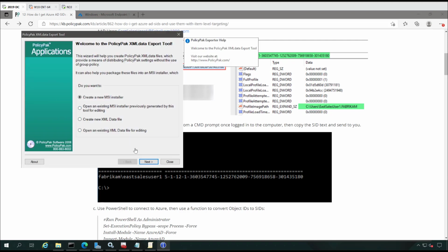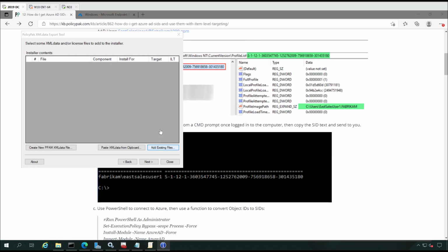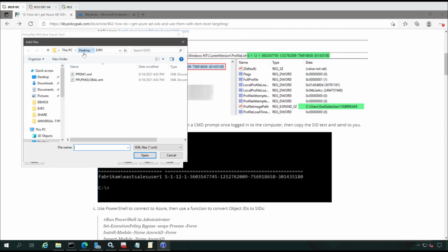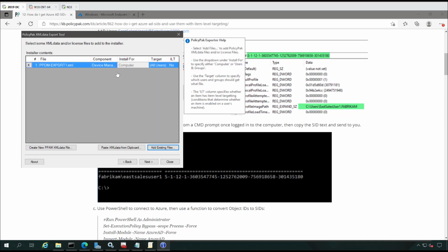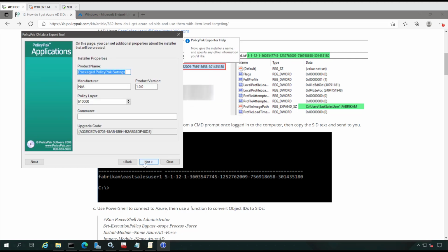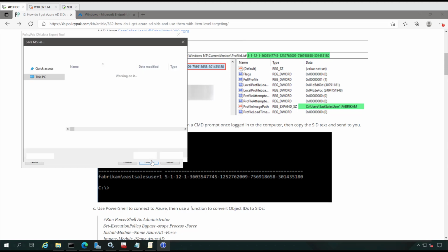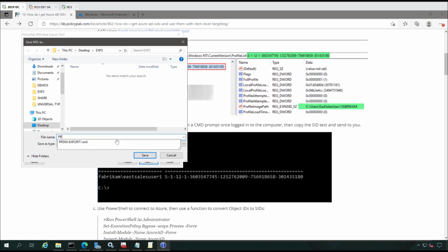Let's go ahead and create a new MSI installer. We'll add an existing file here. We'll then pick our exp3, our exporter. Boom, and there it is, Device Manager on the computer side. It's got all the things we said, the global policy and the unique individual policy as well. We'll go ahead and call this PPDM123 MSI, and we are done.